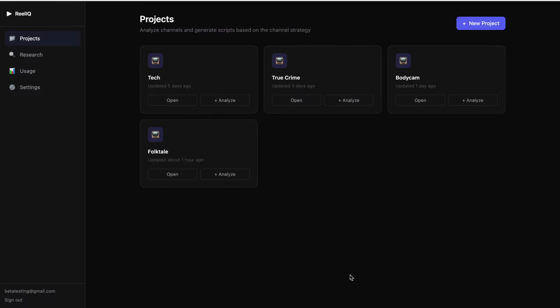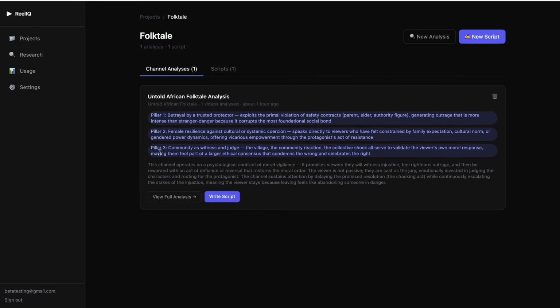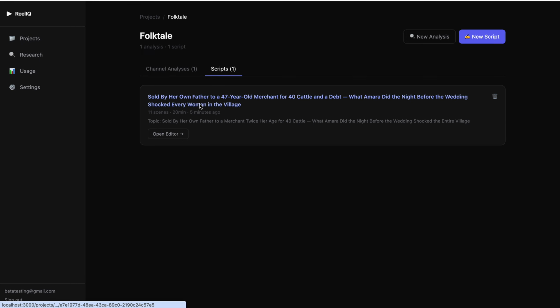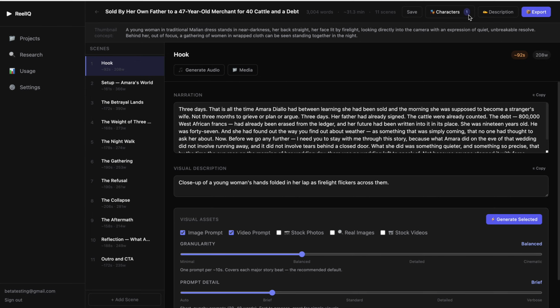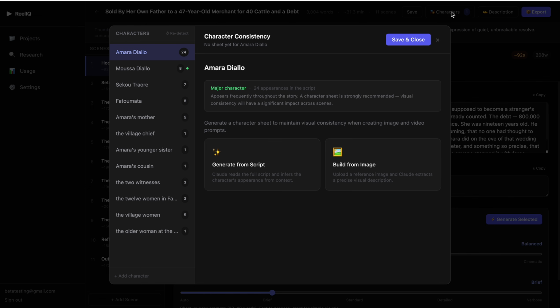So I'll quickly show you how it works. I've created a new project for this demo. So click on Folktale. I already have a script, so I'm not going to regenerate a new one. Here we have a new button for characters. When I open it up, I see the list of characters in the story. These are automatically detected.